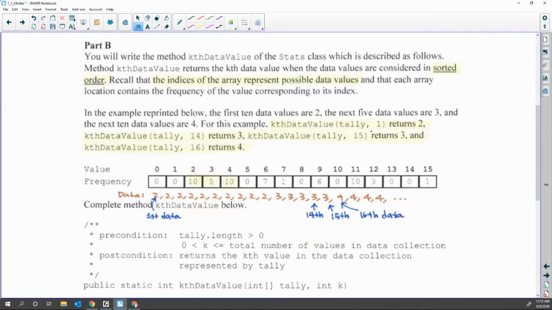So when you pass a tally array, if you say 1, that means you want to know the first data value. We assume this is in ascending order. So the first data will be 2. So when you call case data value tally 1, it will return 2. The 14th data is 3, so it will return 3. The 15th data is 3, so it will return 3. And the 16th data is 4, so it will return 4.